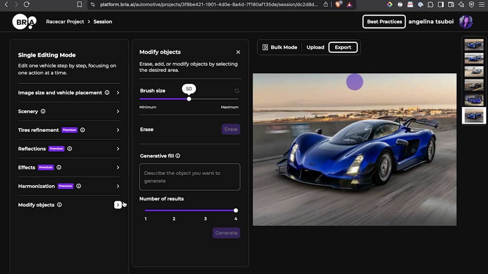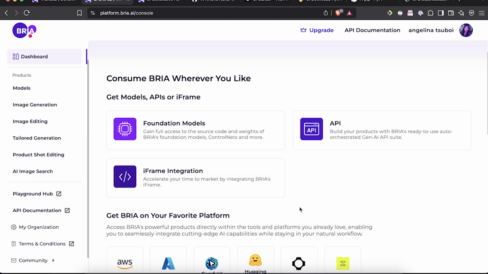modify objects section. So let's say I wanted to remove the back wheel of this car. We can select over it and then click erase. Another handy feature that Bria provides on their platform is access to documentation about their API.